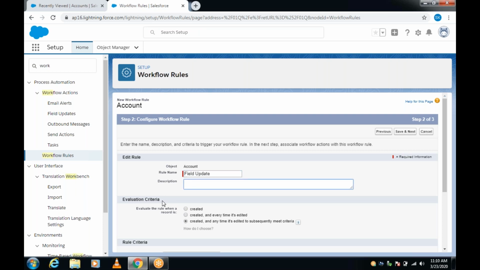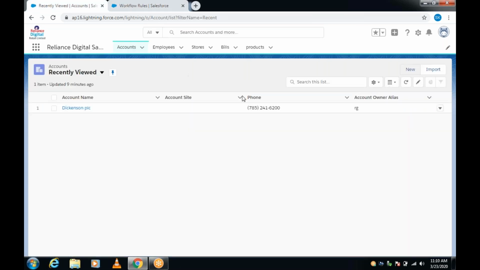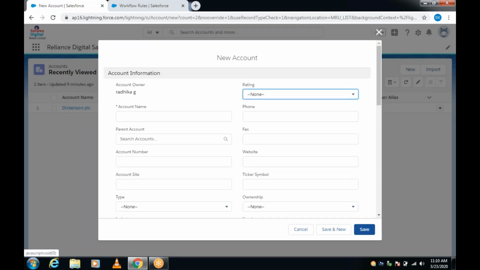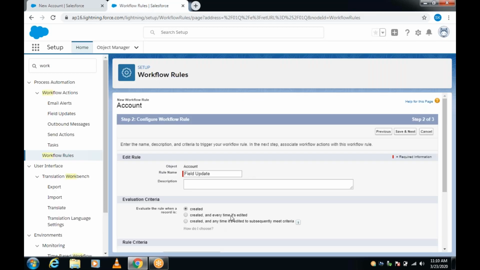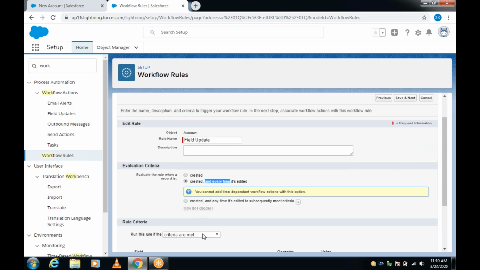Okay, field update. When do you want to execute this rule? When a record is created, or when a record is created and every time it's edited. Whenever they create an account, they give the address, but sometimes they need to change the address later. So whenever a record is created and edited, the field has to update then also. I'll go with the second option, not the first, which is only when the record is created.